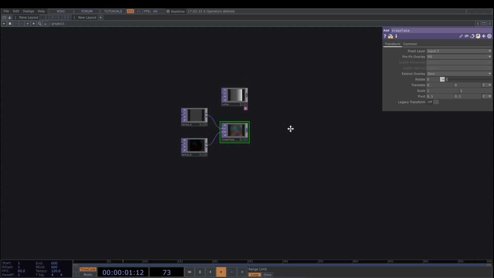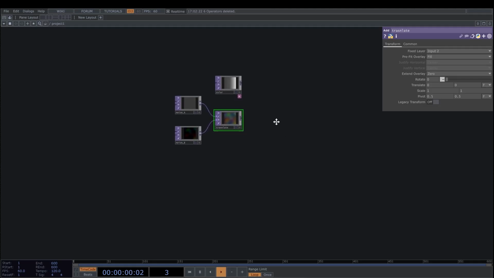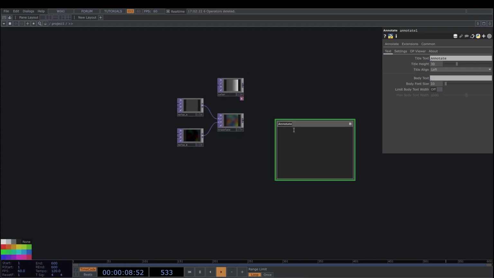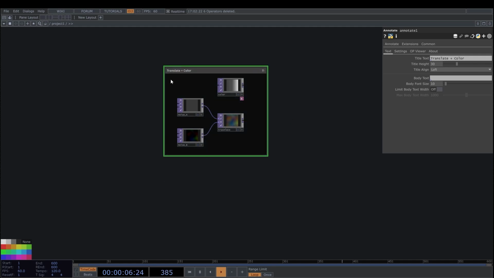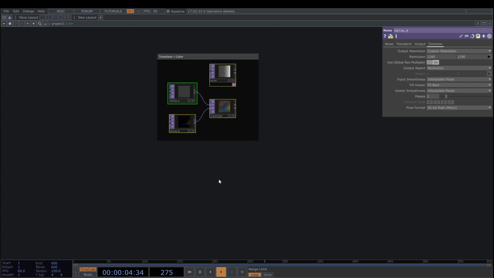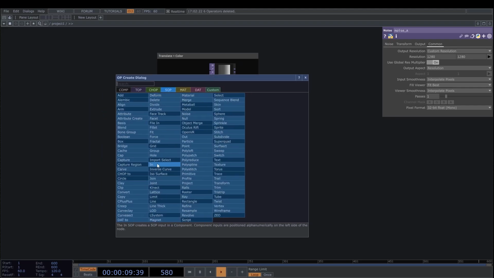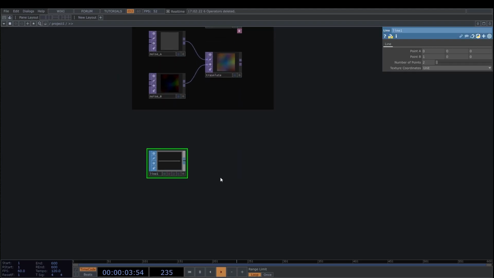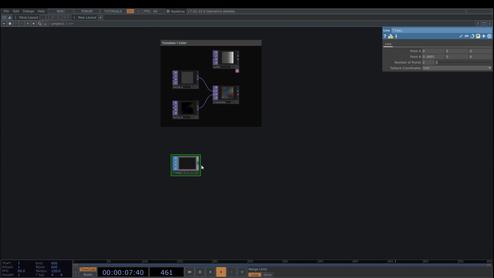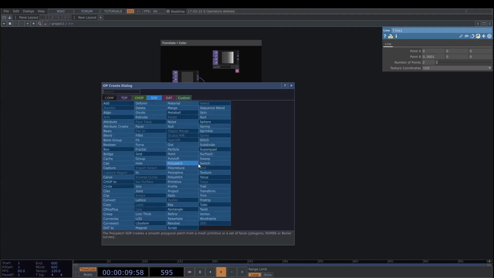Now I'll add a little container to make things look more visually pleasant. Next, add a line operator and modify the point B value. Important, right-click the line's output and look for geometry.